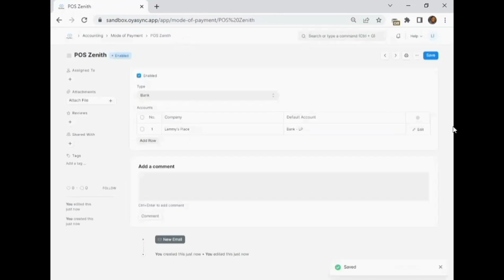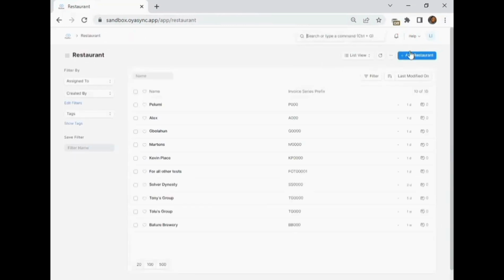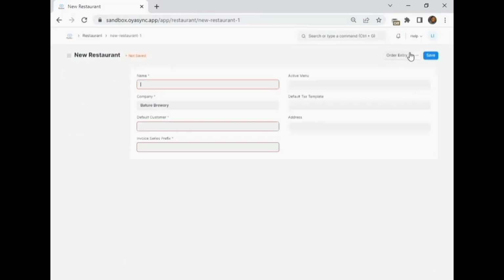In this case, my bank has been linked to my company. So moving forward, the next thing we're going to be creating now is my restaurant. As this is done, I'll move on to creating my restaurant. I'll be using my search bar to create my restaurant here. I'll search for my restaurant list, and I'll add a new restaurant.